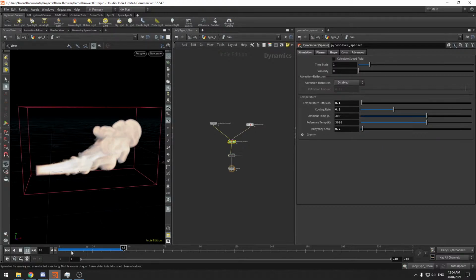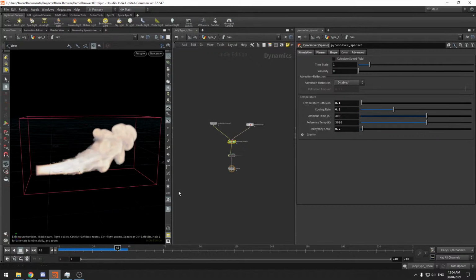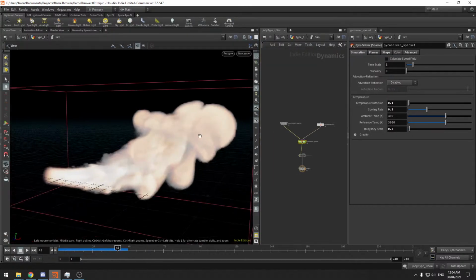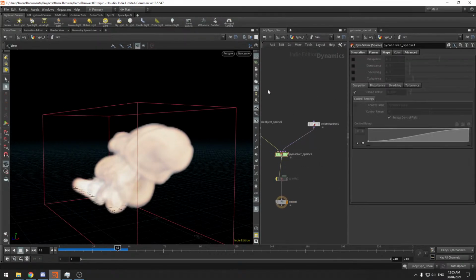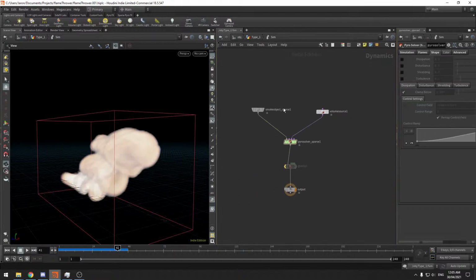Okay, so this is very basic. We can make it a lot better, well, that was great English on my part, by adding in some disturbance, shredding, and so on. So let's try that now.